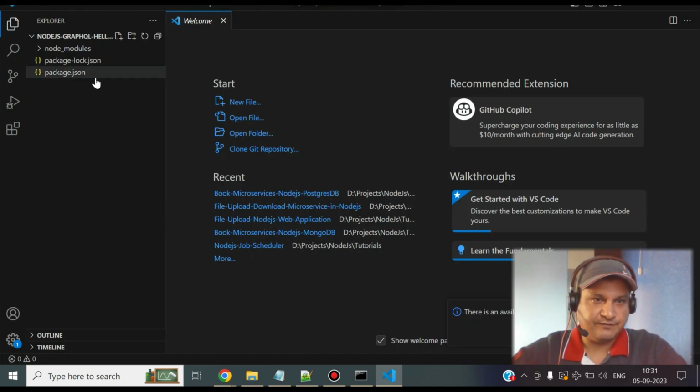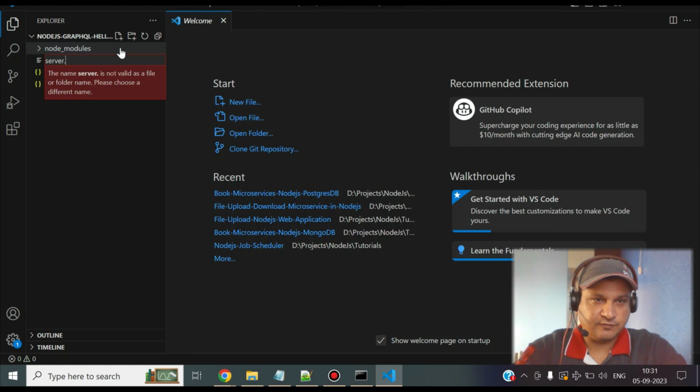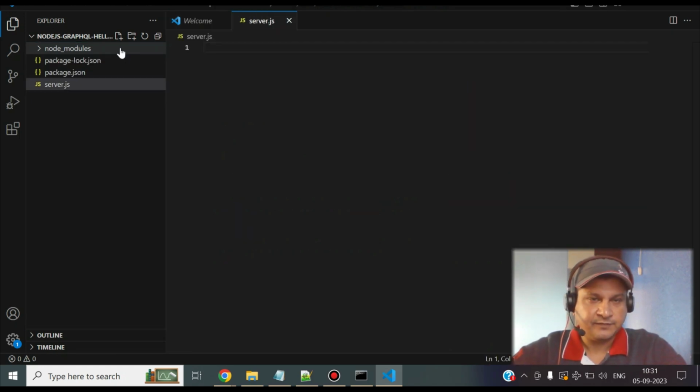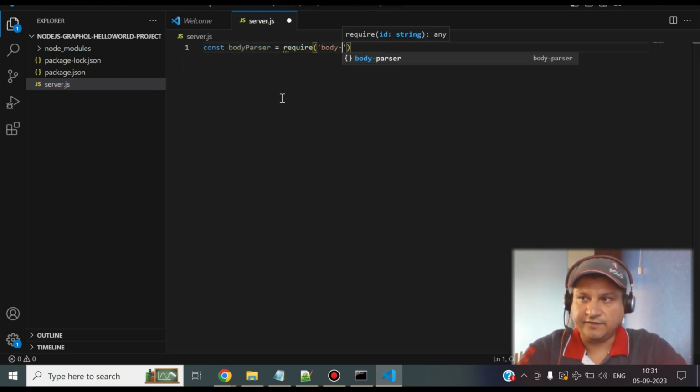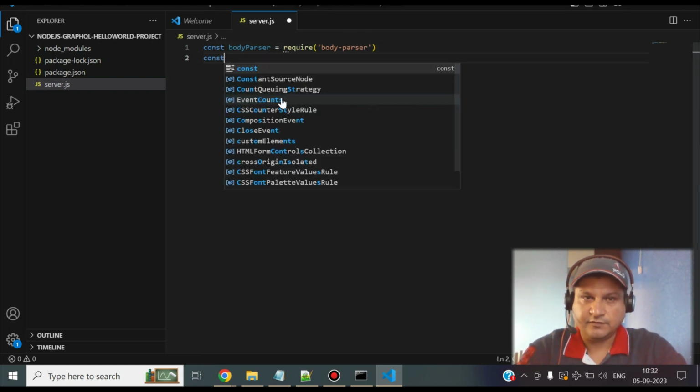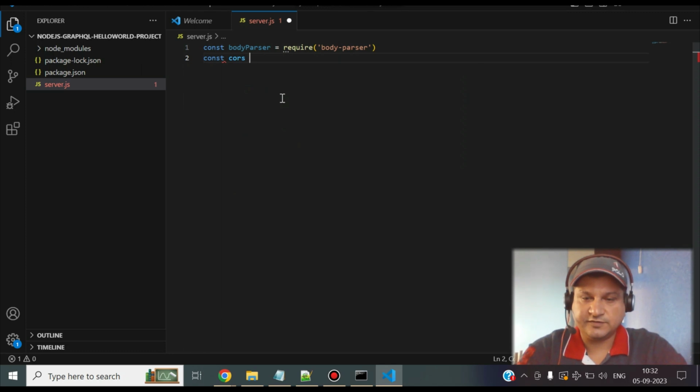Now we have this. What we'll do now is create our server.js file, right? And we write some code here. So let me start with the server.js file and we'll add some code here. const bodyParser is equals to require body-parser, right?